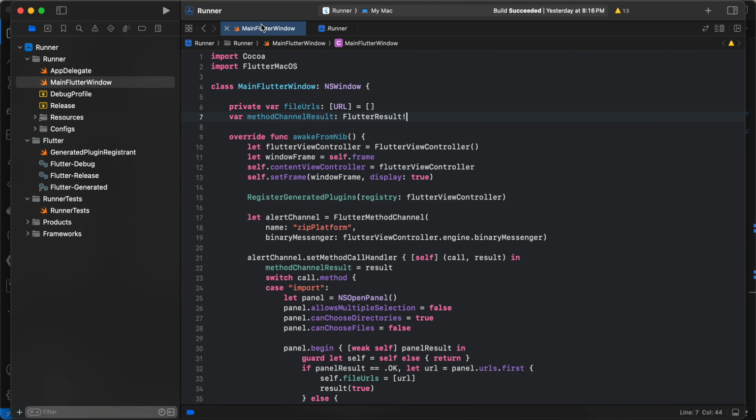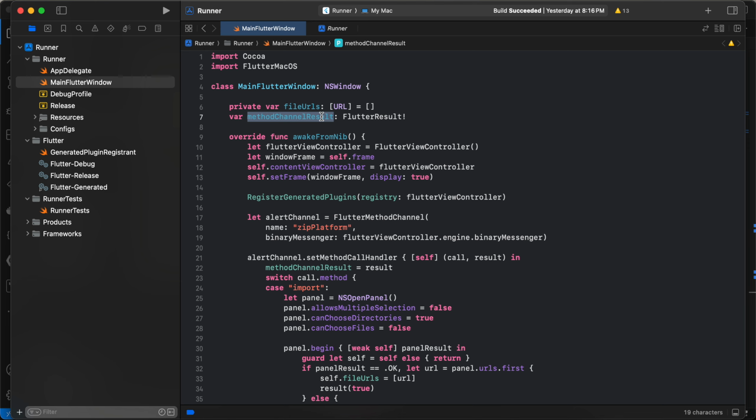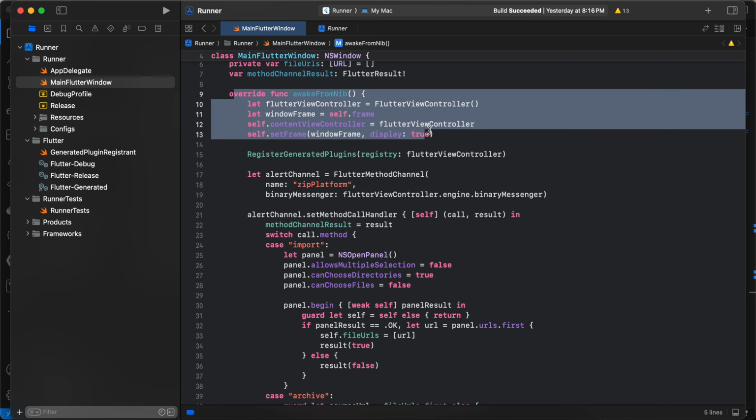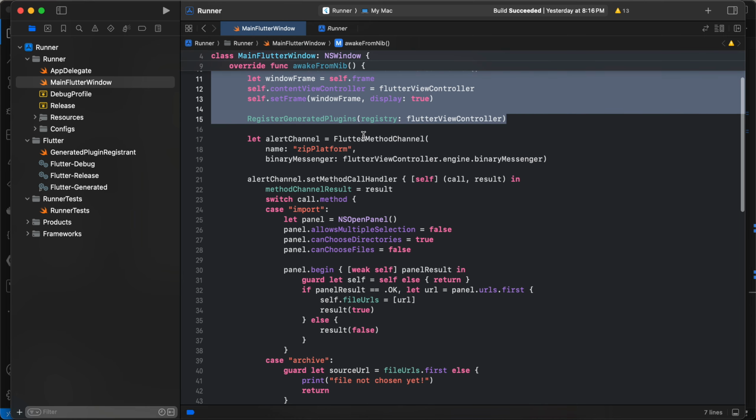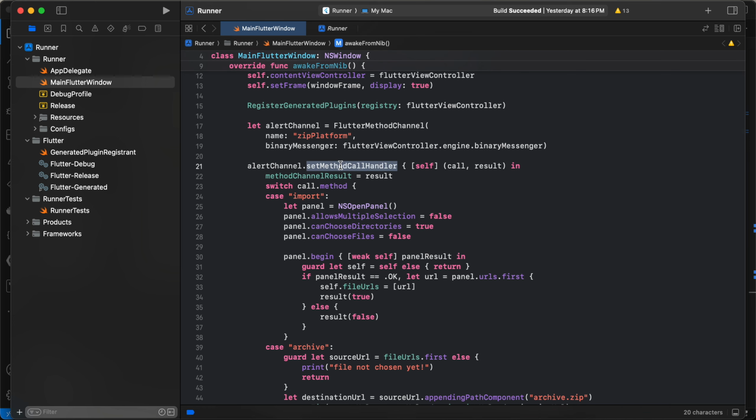Then go to main Flutter window. First here you can see I have defined this fileURLs. This will store all the selected folders or directories which you have selected, like imported. Then this is FlutterResult, which will help us to send data, in our case boolean values like true, from the native macOS side to the Flutter side, that is the Dart side. Then all this code is present by default, so I have not changed anything. Then here we create a method channel. Again the name is the same as what we have defined on the Flutter side. Then here we set a method call handler.